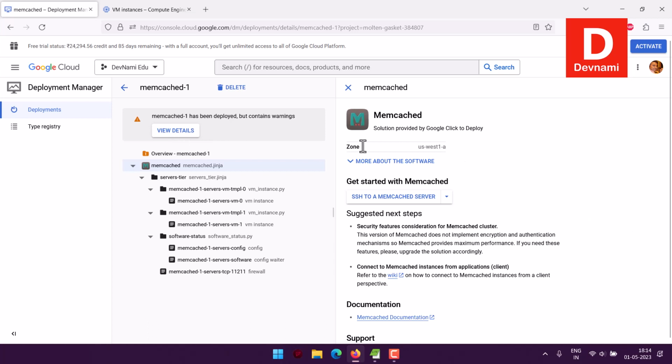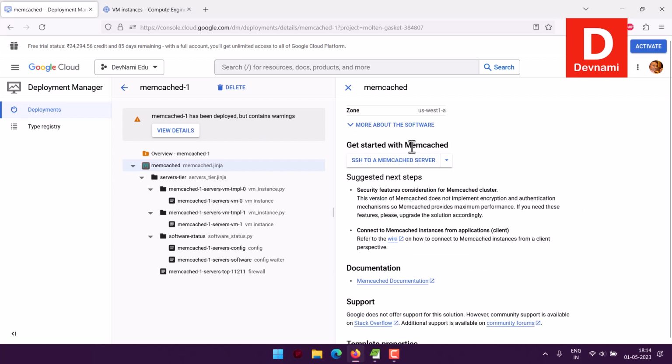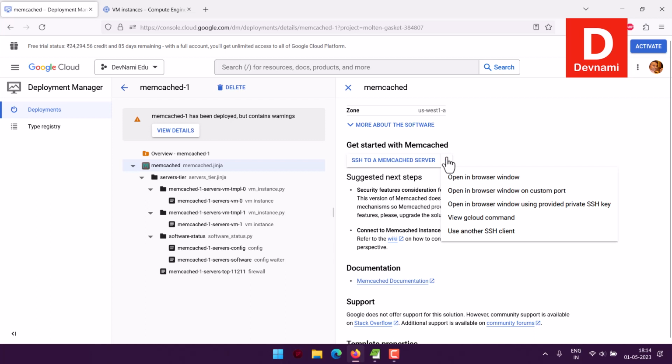Also here you get the option to SSH to a Memcached server. So I can check what my options are. I can open in a browser window, open with another SSH client, use a gcloud command or a custom port, and also use a provided private SSH key. So I get the option to choose here. Let's click on open SSH to a Memcached server in browser.